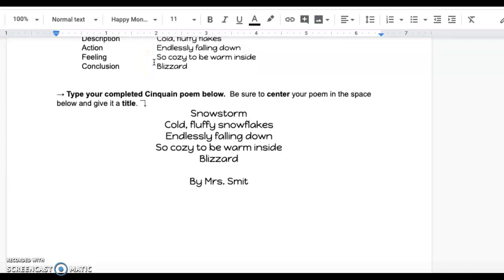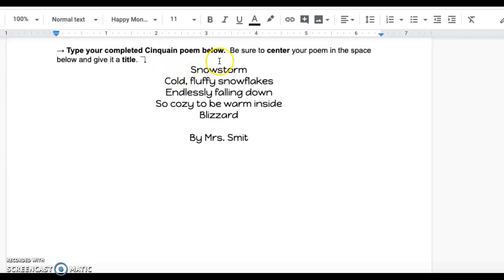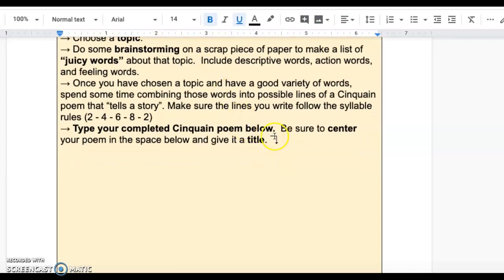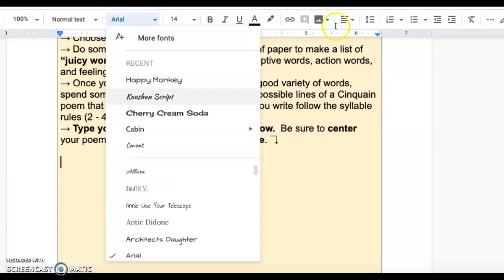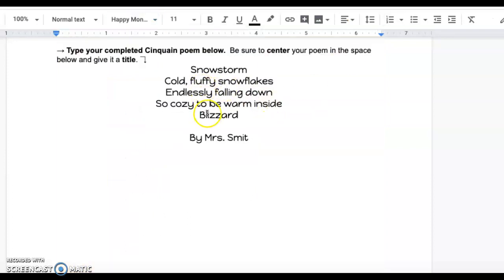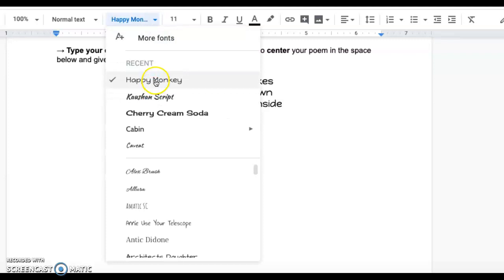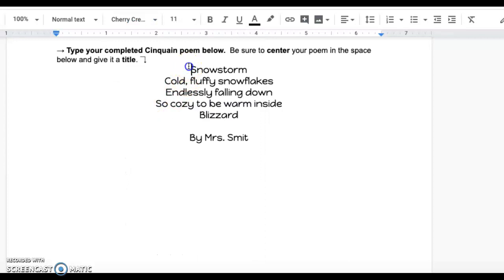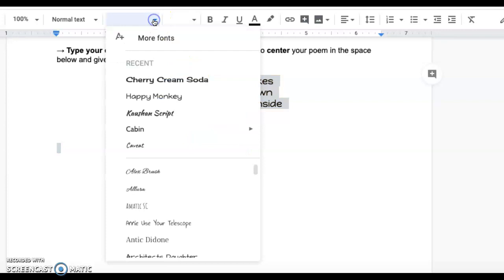The final thing to do is to type your poem in the area provided, and in the assignment, it's just here where this little arrow is. Just type it right down here. You're going to get your own font, whatever font you want. This one right now is in something called Happy Monkey, but you can experiment. Fonts are one of my favorite things to change and experiment with, but we want your font to be one font for the whole poem.